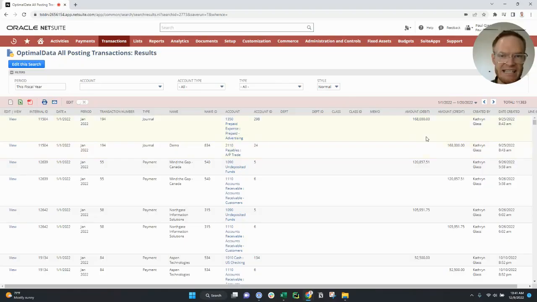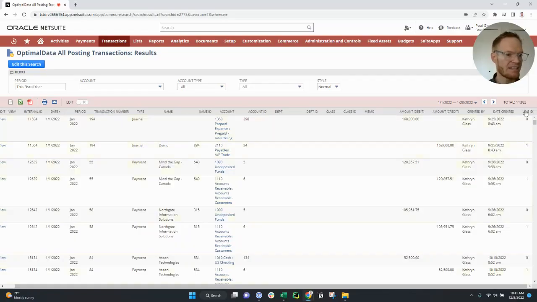Accountants love to see the debit side and the credit side. We've got some nice metadata. We've got the person who created the transaction, when it was created. And then finally, we have this line ID, which is really important if we ever want to use a CSV upload file to change any of that segment data. You'll need that line ID so that NetSuite knows which line to update in the upload file.